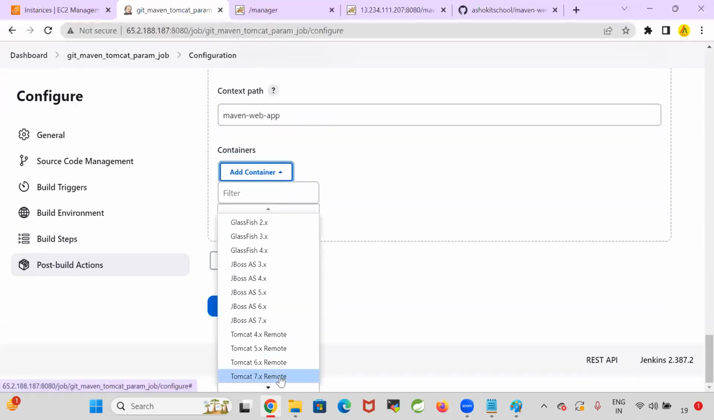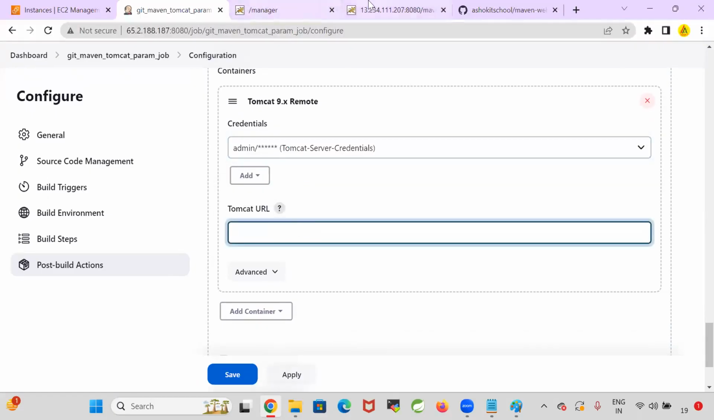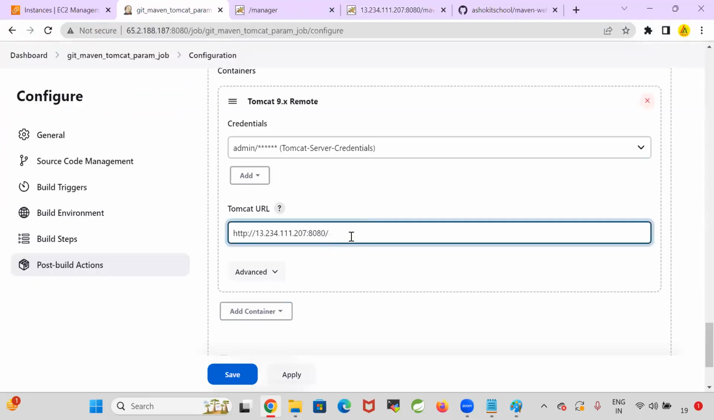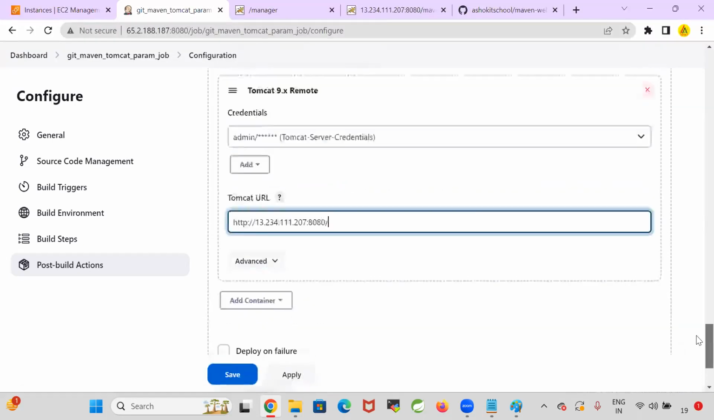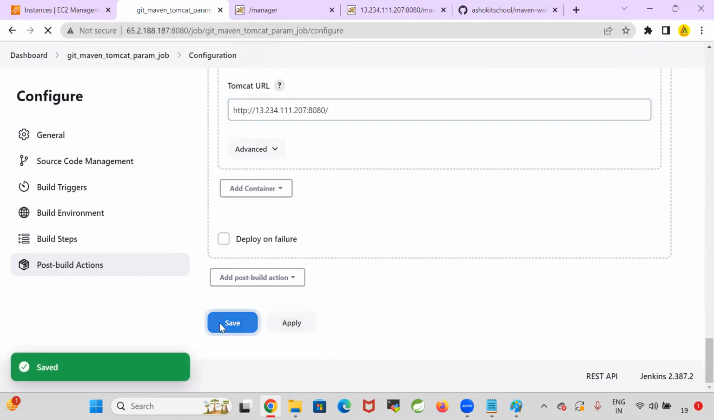Containers, Tomcat 9.x, which we have on another machine. Credentials we added yesterday. Tomcat URL: this is my Tomcat server URL, where my Tomcat server is available. I will configure that as a container. Fine. Click on apply, click on save.